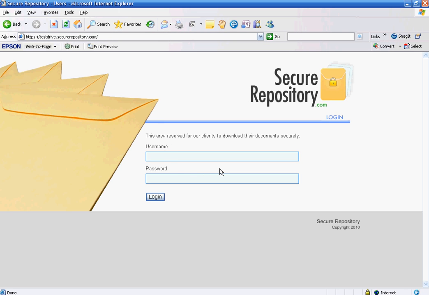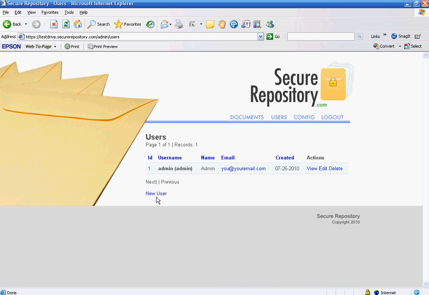The first time that you come to your login page, you will log in under admin. This is the default username, and change.me is the default password. Now we're going to change all that. So after you log in, you see you have your users page, which has your documents, your users, config, and logout. We want to go ahead and change the information under actions.